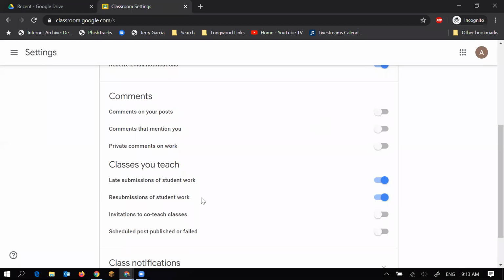The 2 that I really like to have on are these 2, late submissions of student work and resubmissions of student work. I may not know to go back and review something that was technically due 3 weeks ago. And in Albemarle County, where I work, we are allowing students to turn in late work, I think up until late in the winter.